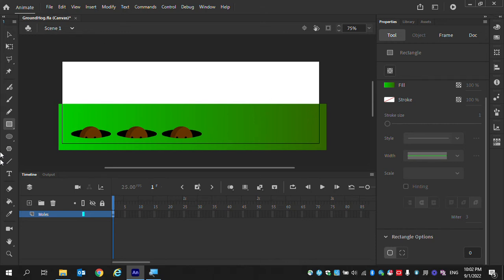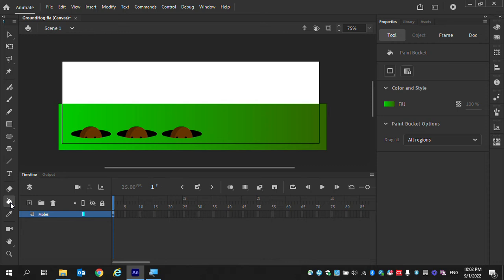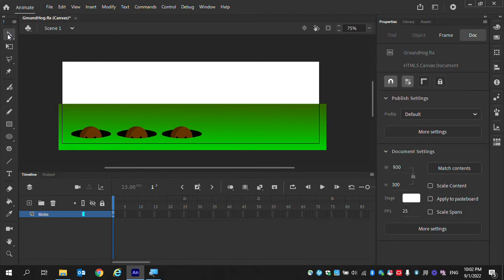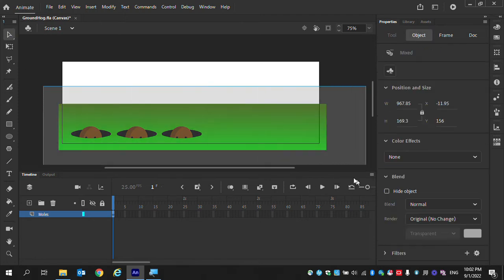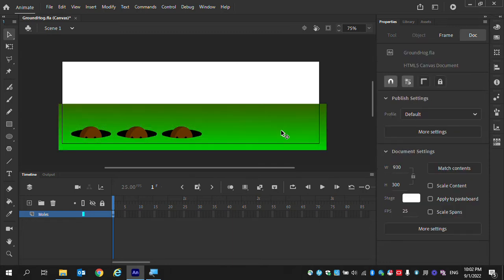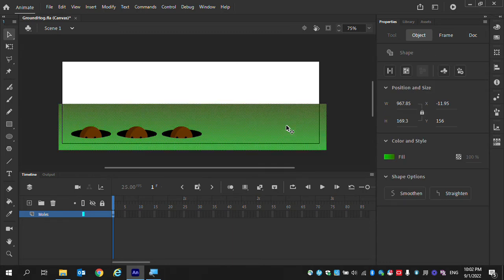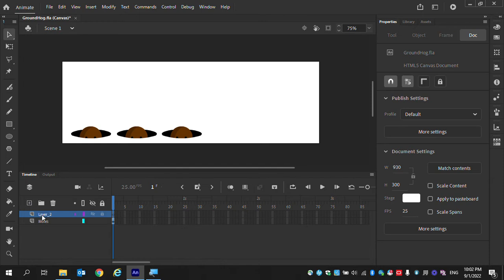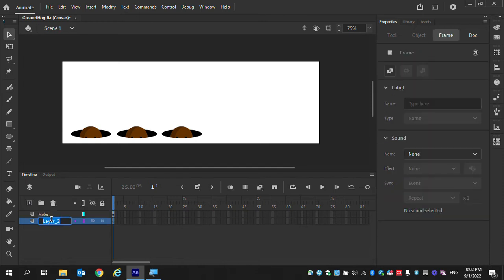So what we're going to do is use the paint bucket tool. Make sure the lock fill is turned off, and you can click and drag. See, now this rectangle has a gradient, and I'm going to select this color. I'll cut this. Going to make a new layer. I'll call this ground.